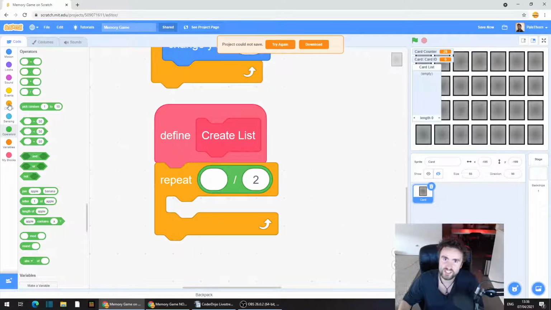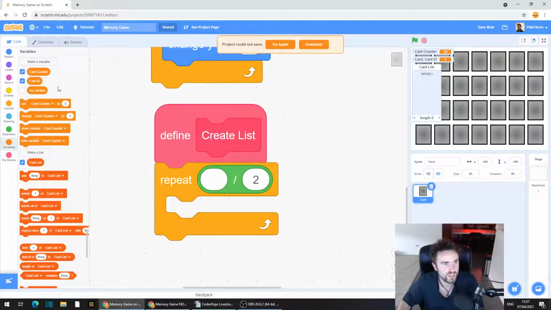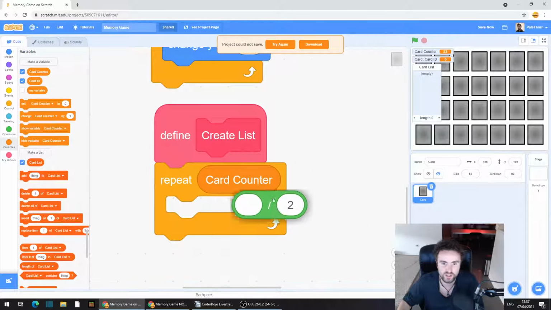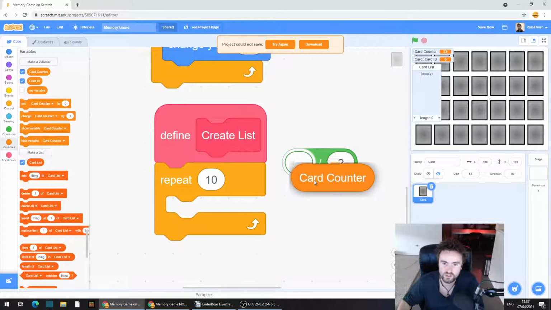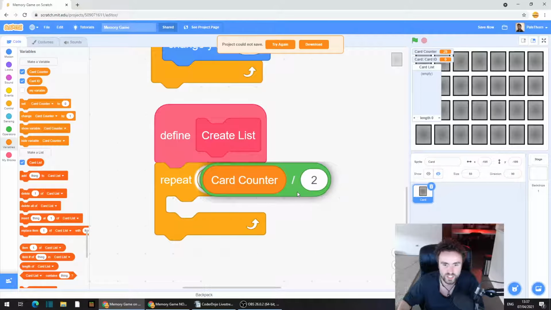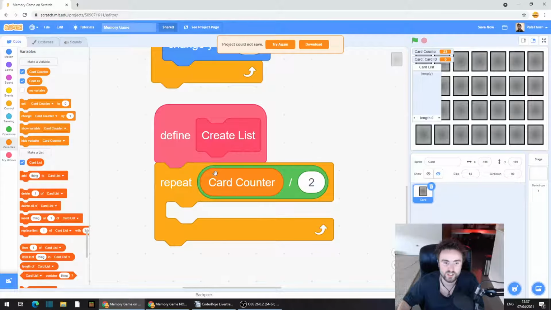And we already have ourselves a handy variable that knows exactly how many cards we have, right? So let's go to variables. Let's drag out card counter from the top left corner. And whoops, we need to make sure that card counter goes in the first little hole of our divide by operator. So now we've got repeat card counter divided by 2. So if we have 28 cards, then it's going to divide that by 2 and make 14 pairs. Perfect.